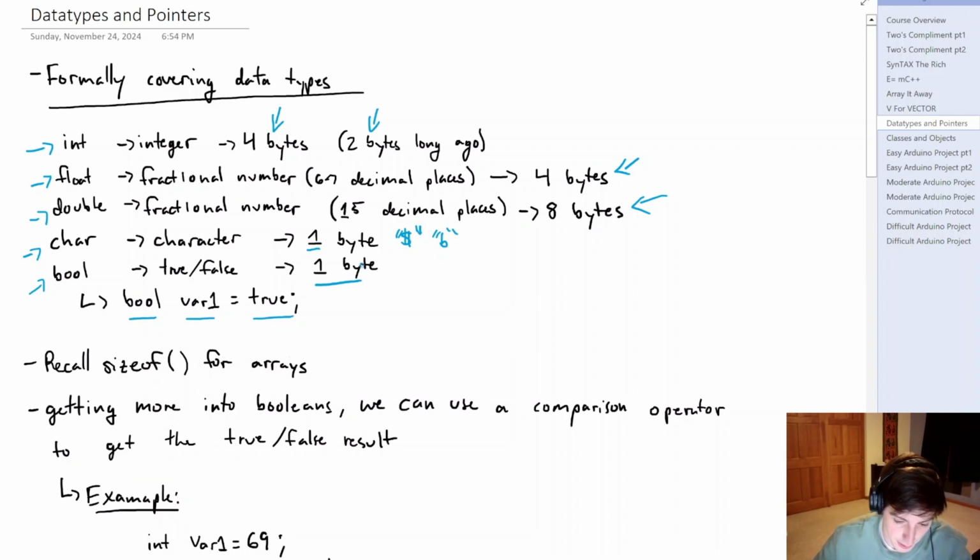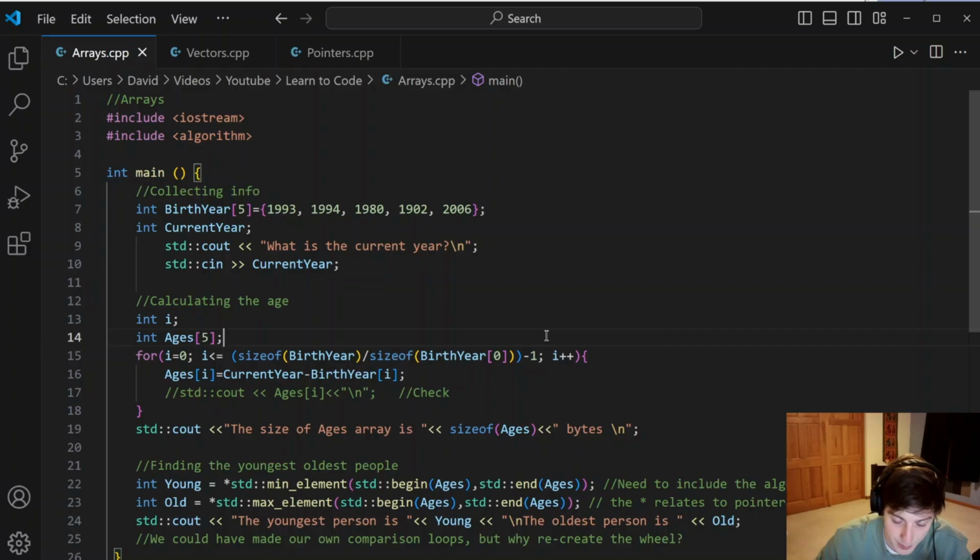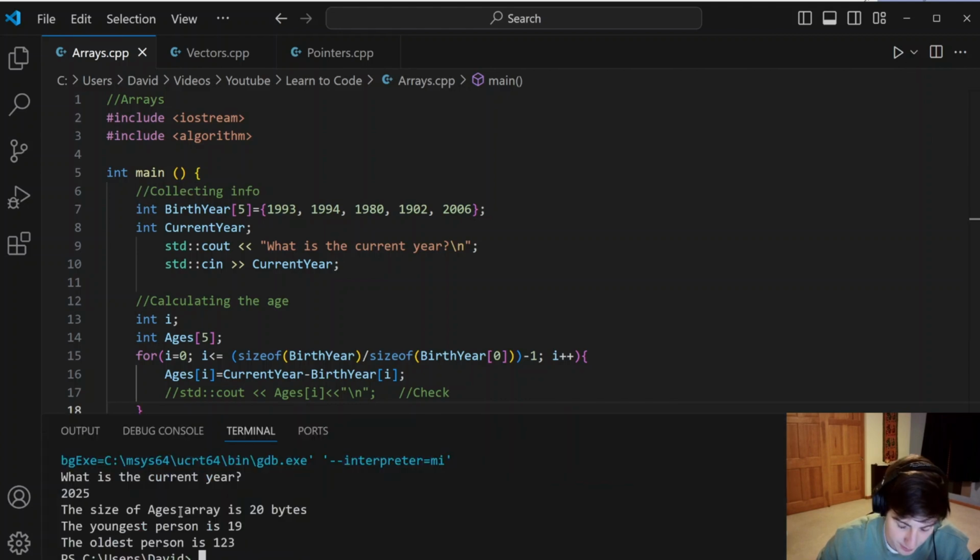Now the reason that we're talking about these bytes here is because recall from the array video, we had this sizeof line of code, and this did not give us the number of elements in the array, it simply gave us the size of the array in bytes, and we had to use a little trick to actually get the number of elements. So now if we go back to that array code, we added one additional line of code. So line 19, we're just going to output "the size of the array is", and then we use this sizeof command, and then we just say bytes. If we run this code, you can see here the size of the array is 20 bytes.